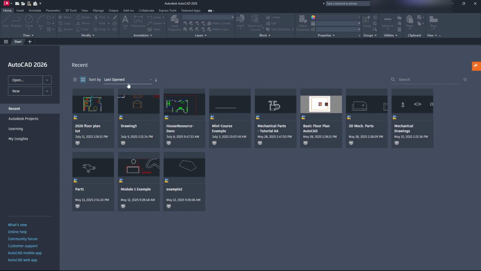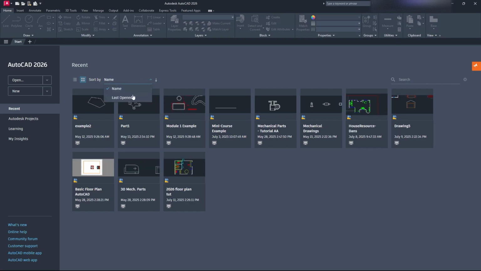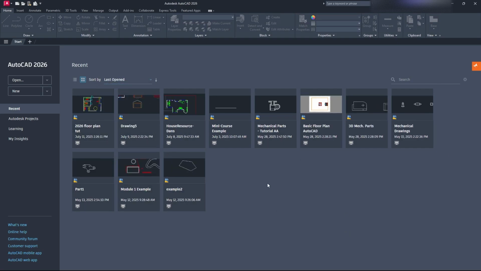This isn't an exhaustive list. It's just the most recent and last opened. I can sort them by name or last opened, but these are the ones the program has access to right now. These are recent drawings that I've done, and I can search them. You can have a lot of projects here that you've worked on, so you don't have to really worry about losing them.